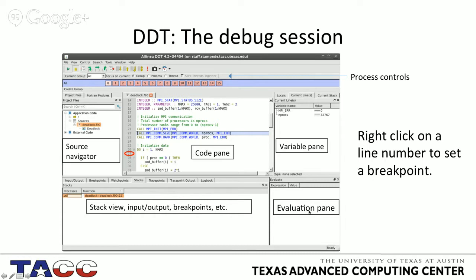This is an evaluation pane. So if you want, you can drag variables from here into here. And what it'll do is, it's like a watch. Every time you stop, it'll show the values of those variables. Now, if it's an array, you'll either have to expand it or use the array viewer, which I'll show you in a second.